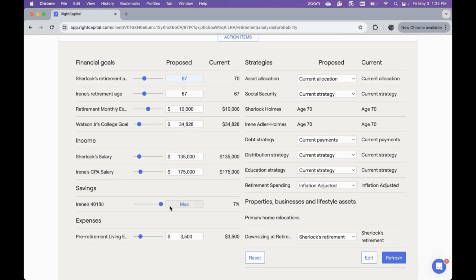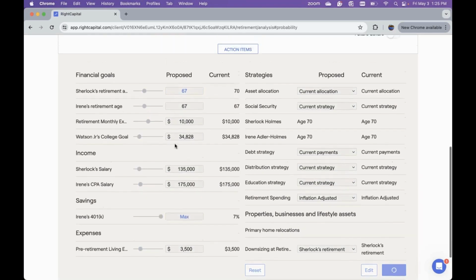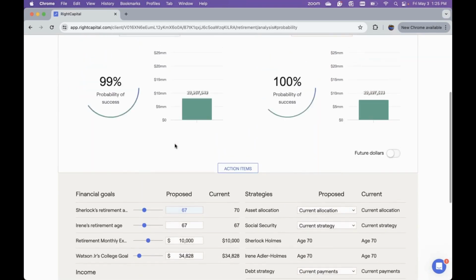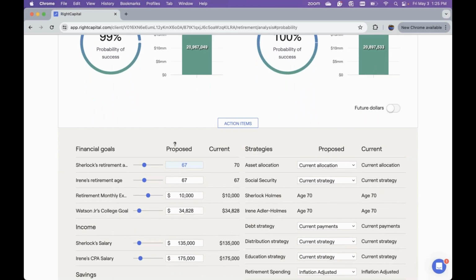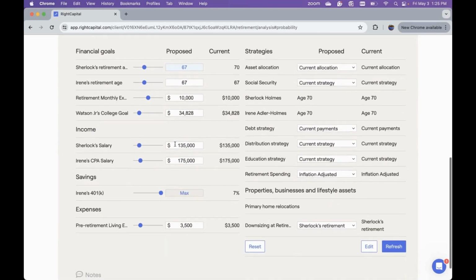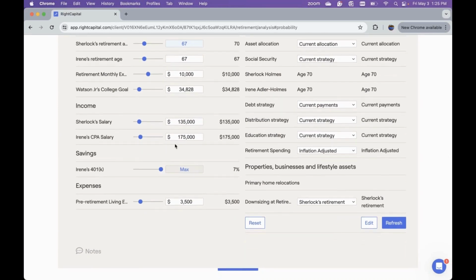So if we wanted to indicate, for example, that they save more, we can use that slider, make that change. Once we hit the refresh button, we'll then see the impact of that change to their probability of success. So for example, one of their goals is to retire earlier. So we're working on that particular proposal. And maybe we're also trying to paint the picture of what we're talking about with the client.